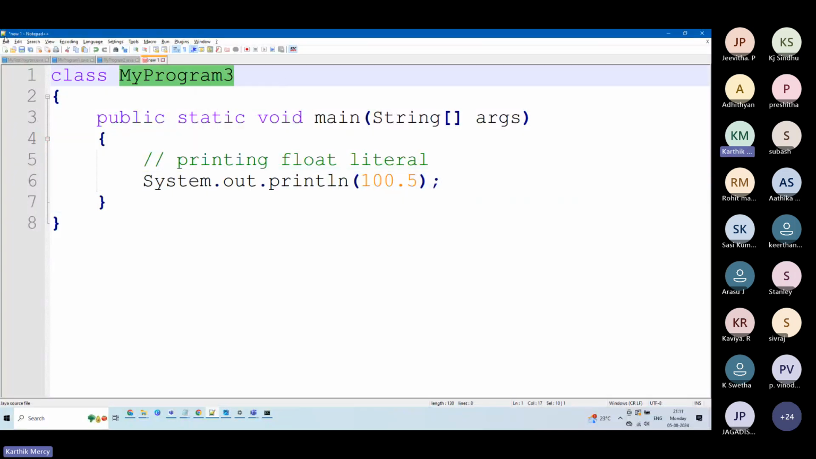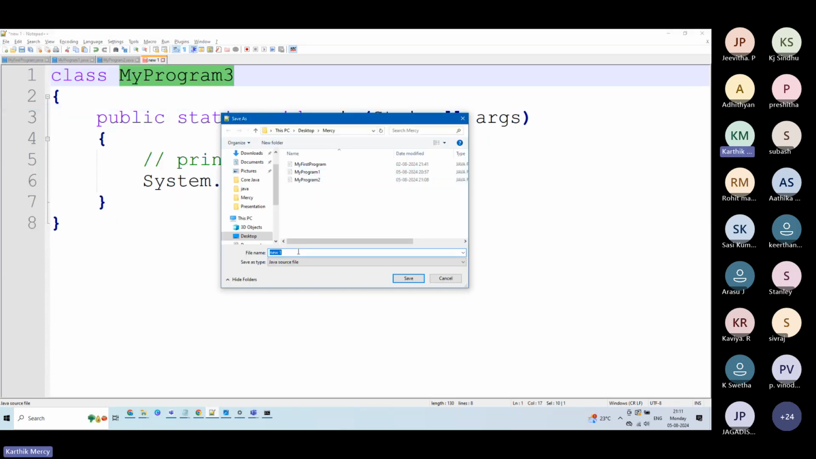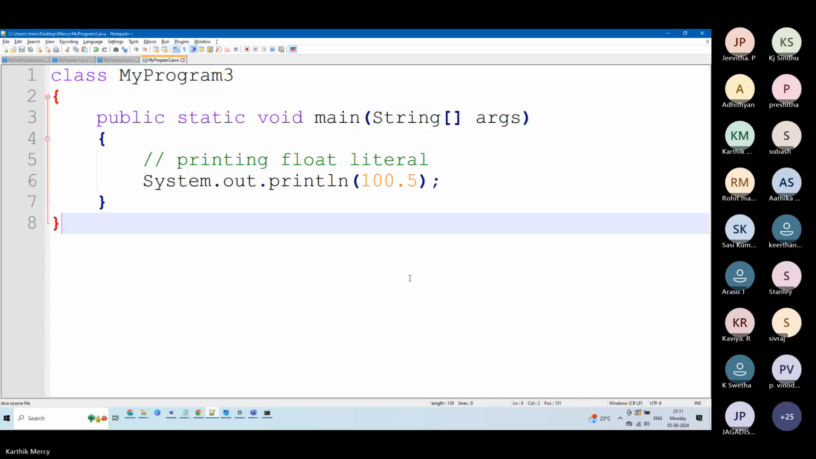Copy. I'll say file, save as. What do I save it as? I want to save this as my program 3. I copied the class name, by the way, and I'm printing it over here. So I have to save it with .java extension that we are already aware. I'm saving this. I'm done with saving the Java program.